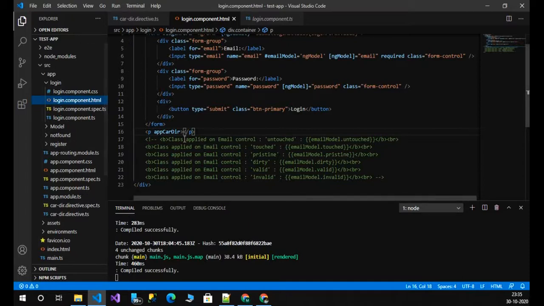And then comes the structural directive, which is used to change the structure of the HTML element. These are preceded with a star in the attribute name, just like *ngFor, *ngIf, *ngSwitch, etc.